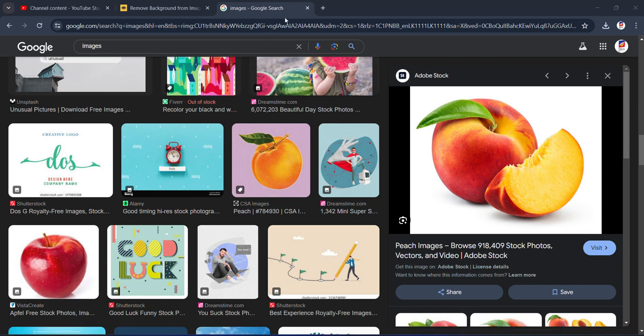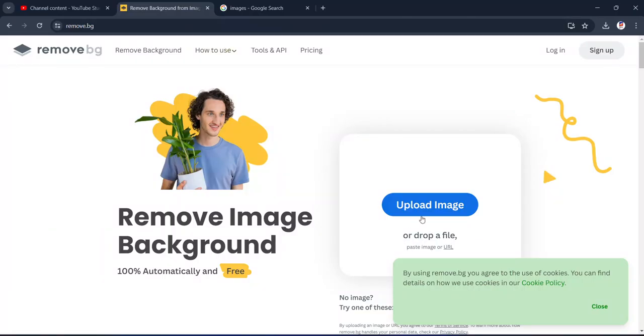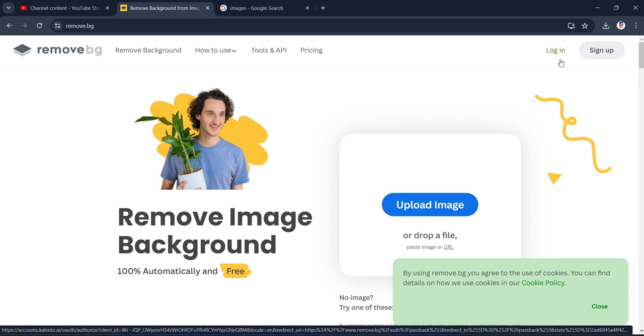Once you're on the site, click on the Upload Image button. You can choose any photo from your computer where you want the background removed. After uploading your image, remove.bg will work its magic. In just a few seconds, it will process your image, and voila, the background is gone.